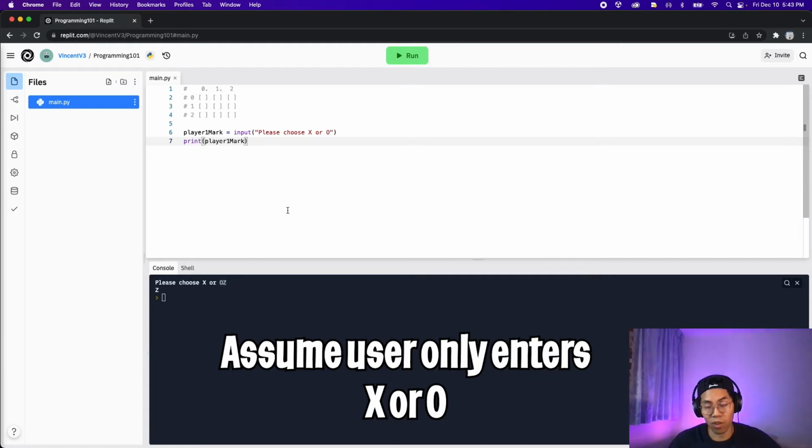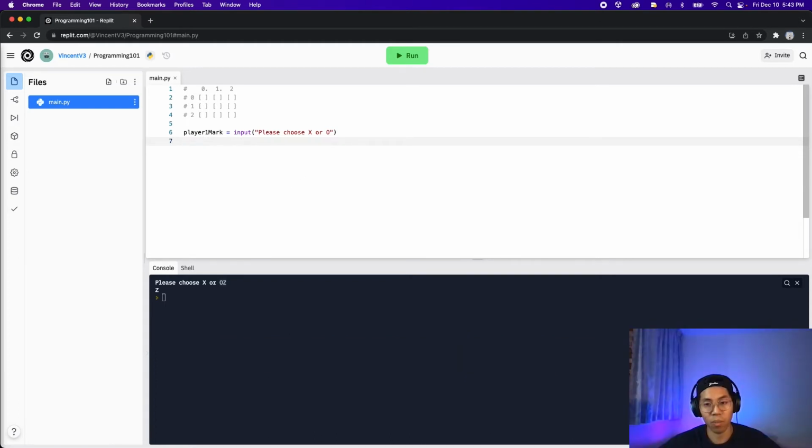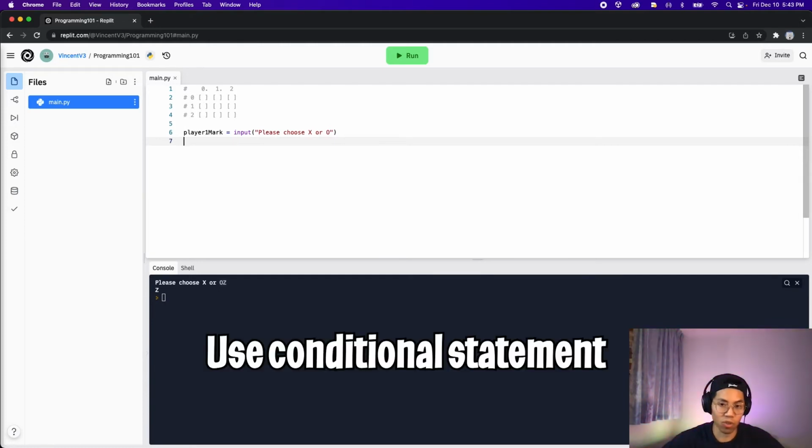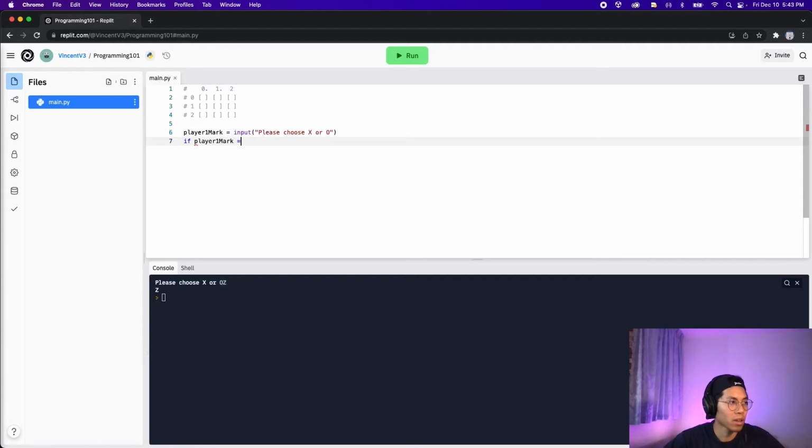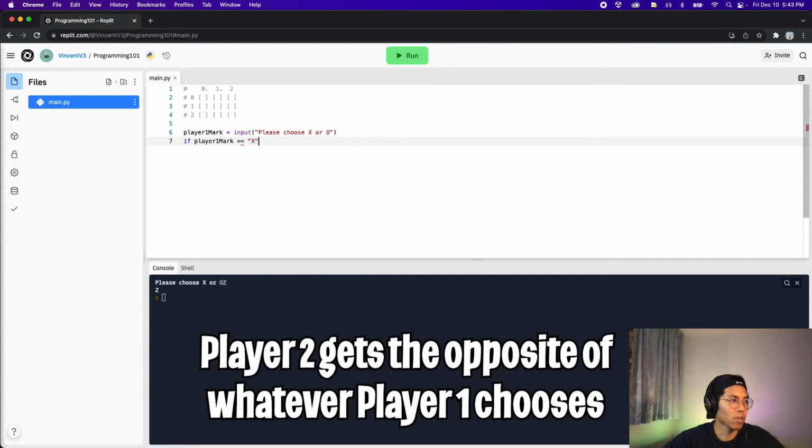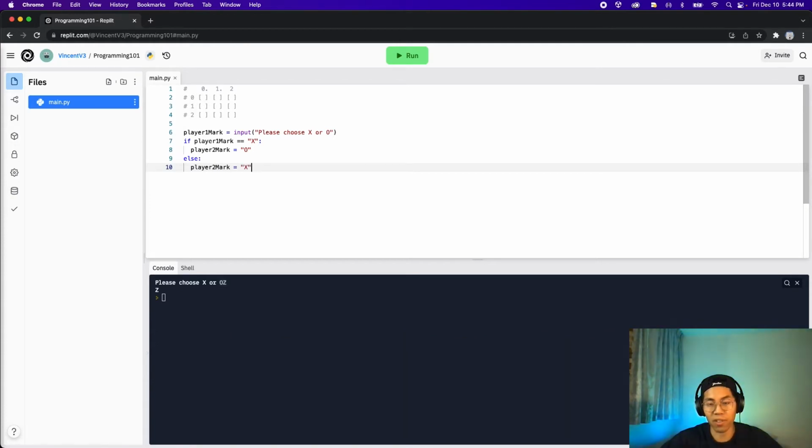But for the sake of this tutorial, let's just keep it very simple. Based on what player 1 chooses, we have to figure out what player 2 gets. We can do this with a simple if statement. We just check if player 1 mark equals X, then player 2 mark equals O. Else, player 2 mark equals X. All we're doing here is assigning what mark to give player 2.